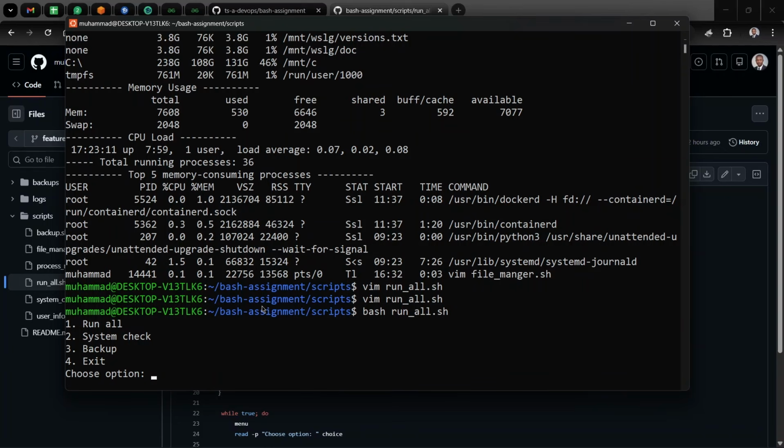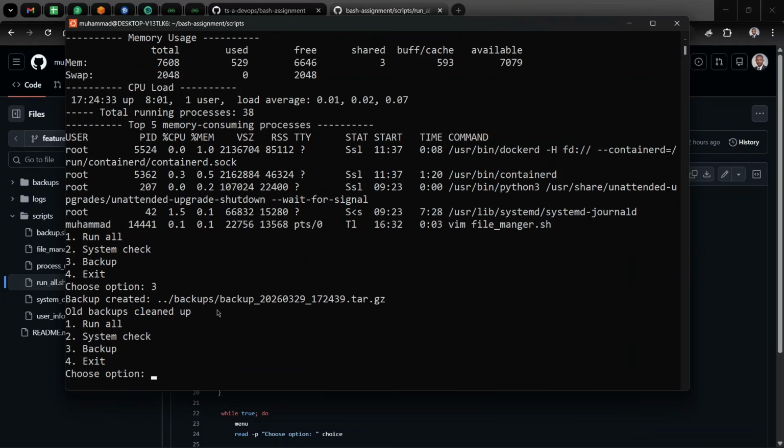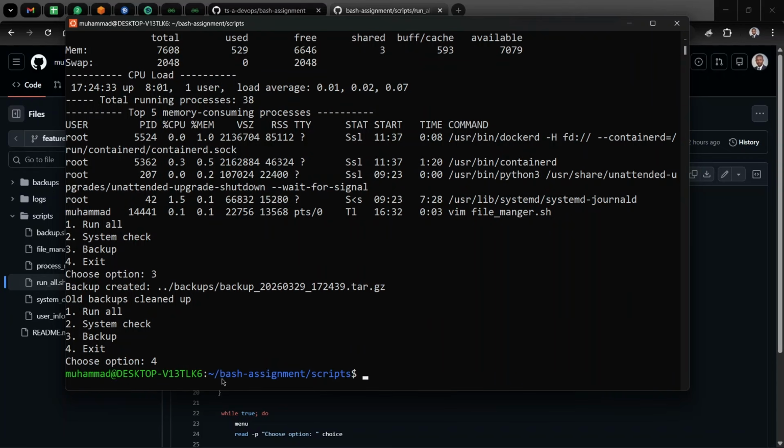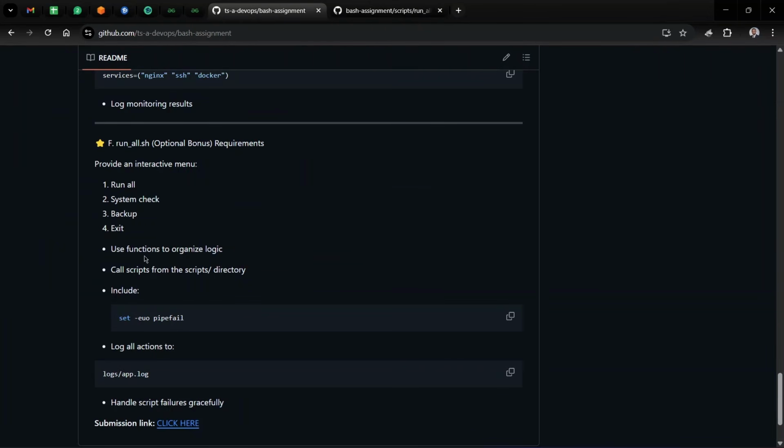So I'm going to be selecting the second option, right? So you see you have all of that. So the third option now, which is a backup. So a backup has been created. So all of these are working. So we just want to exit, and so we just completed that part of the file.